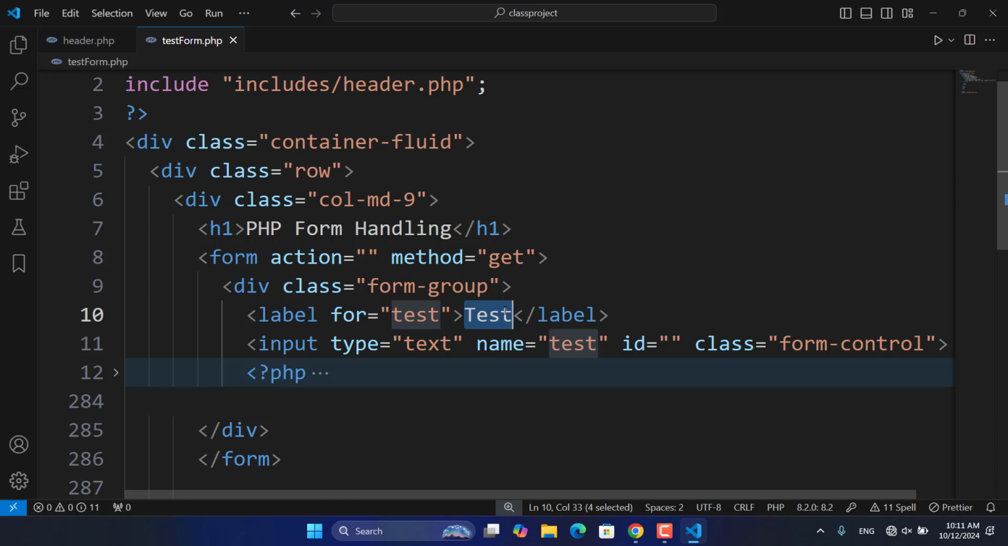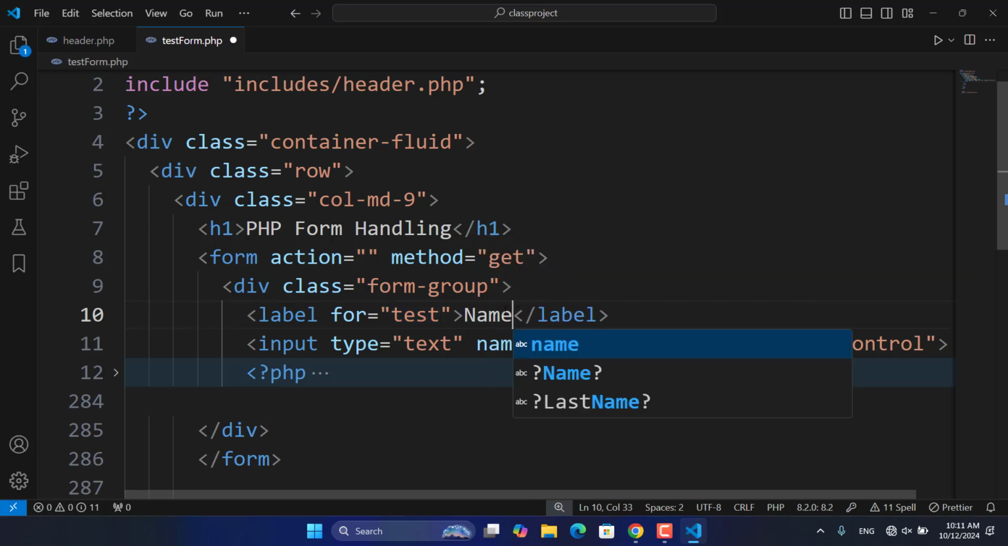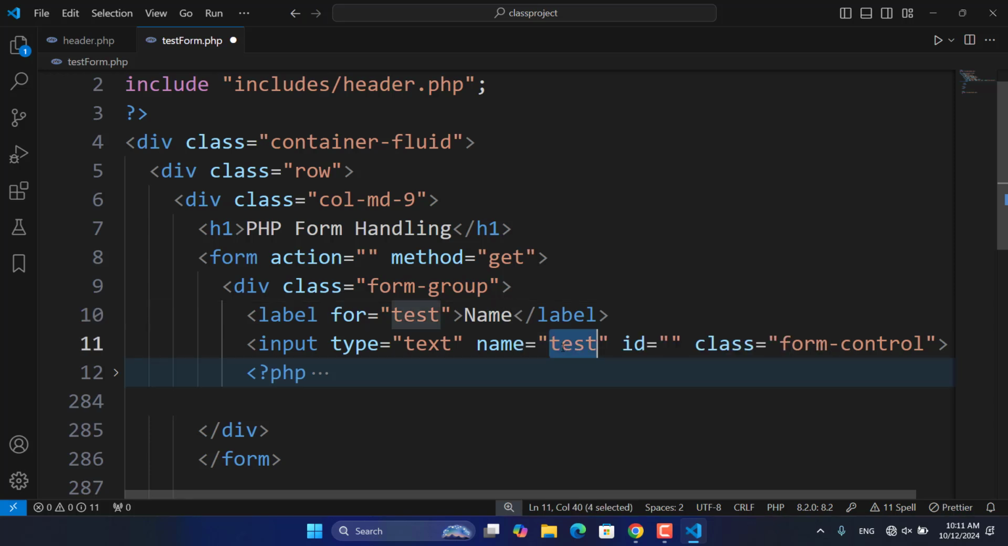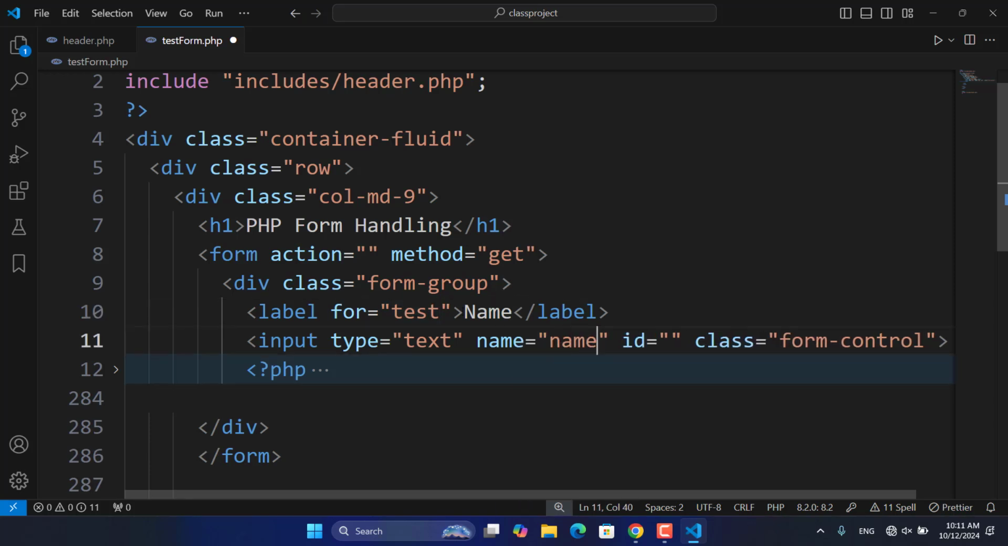So the first thing will be the name. The name of the input should be the same as the name of this label. But in the name of this input, as you learned in HTML lessons, it must not have any space, because we will use this for our PHP forms.